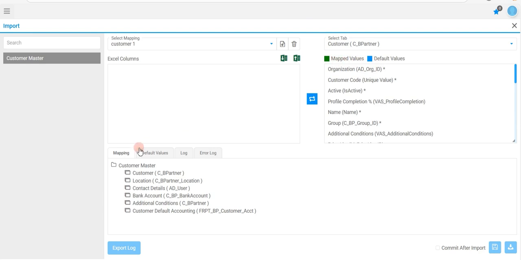Now, next move to the lower section. Here, you will find several tabs, that is Mapping, Default Values, Log, and Error Log. Let's go through each of them one by one. The first one is the Mapping tab. In this section, the system displays all the tabs that were listed earlier under the Select tab dropdown, along with their related mapped columns. You can view the mappings for each tab here, and if needed, you can also remove any mapping directly from this section.